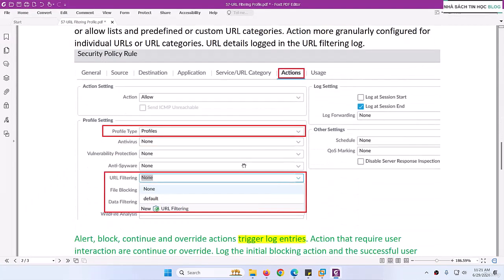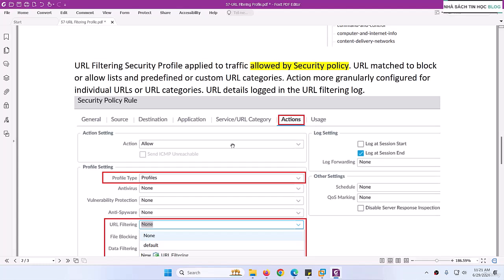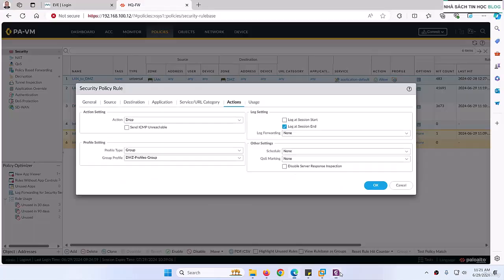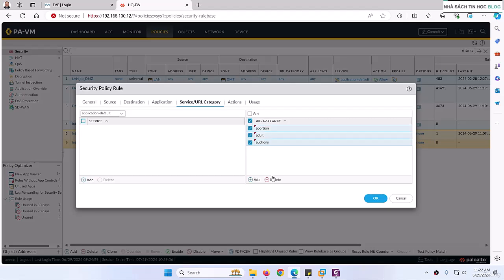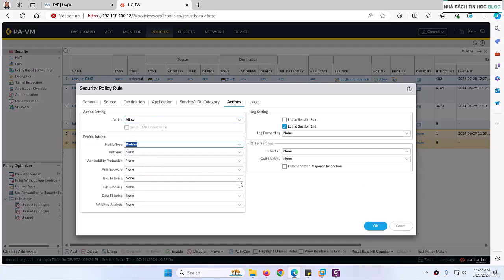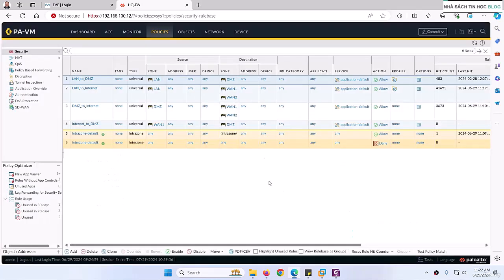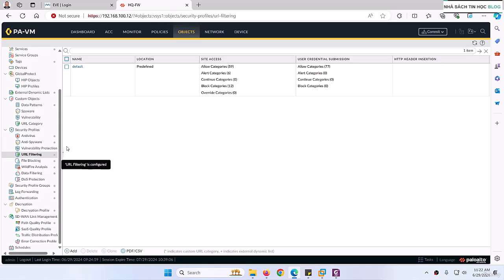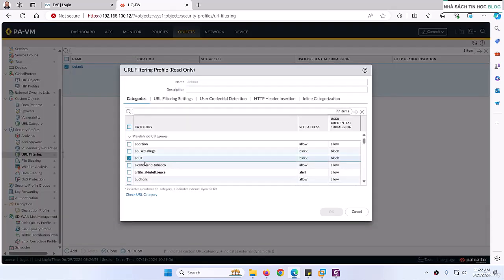Second way, which we can apply, is to attach this URL filtering security profile to an allow security policy. If I want it in a different way, then delete all these and go to action. Action should be allow now, and then choose profile from here and attach the URL filtering profile. Now in this default, you need to take action against abortion and all those things. In objects, here you have adult, you can choose and change this as per your requirement.